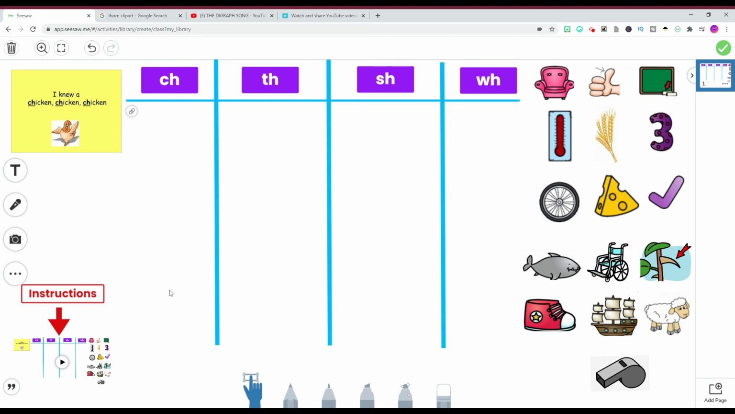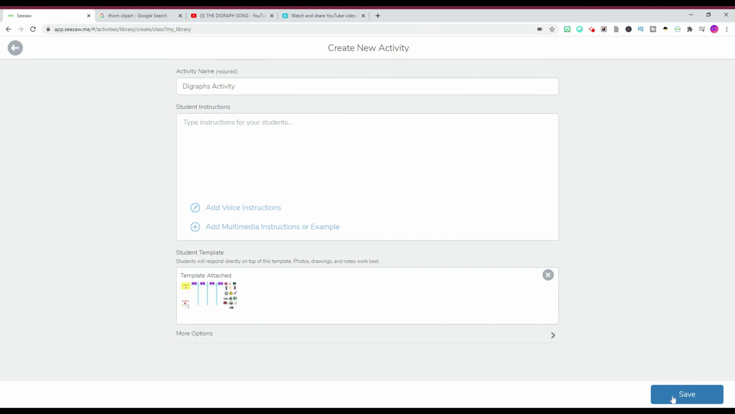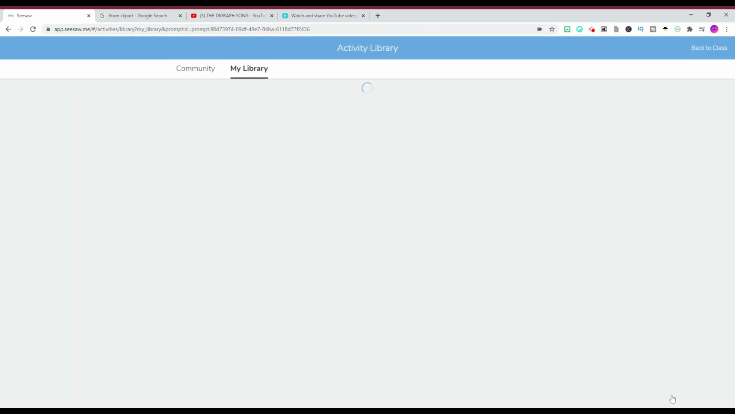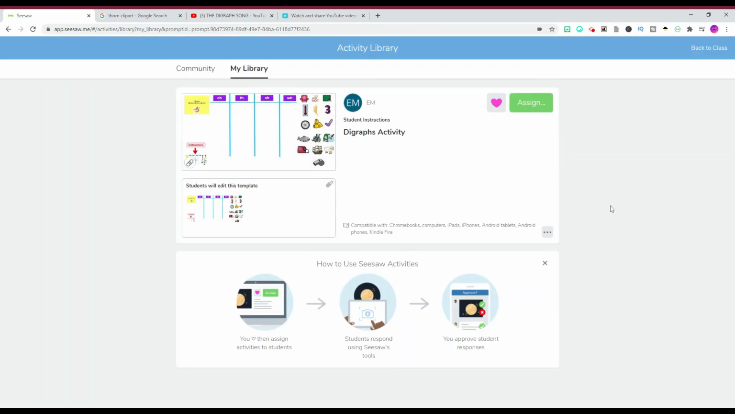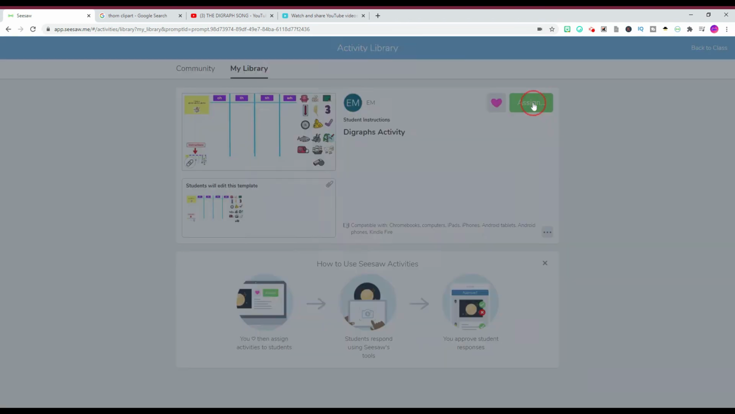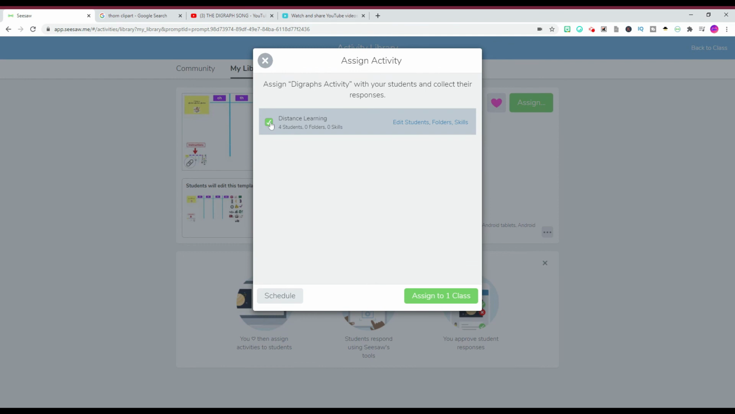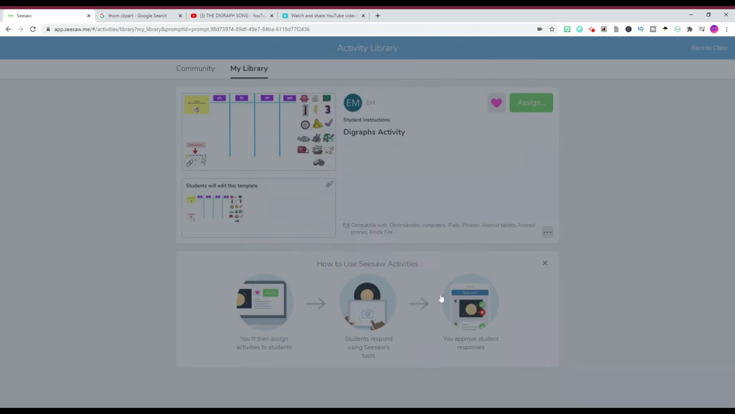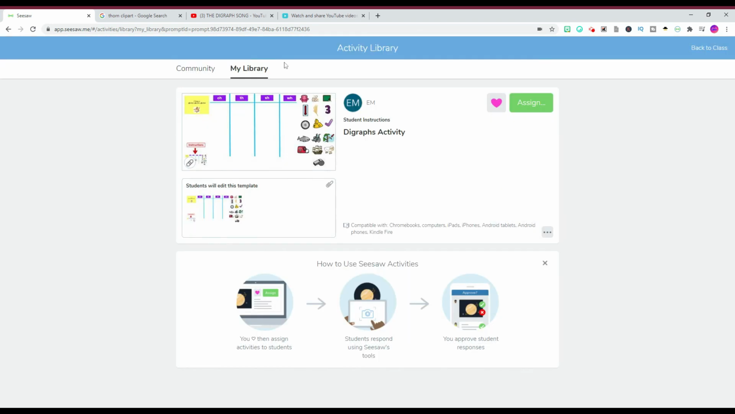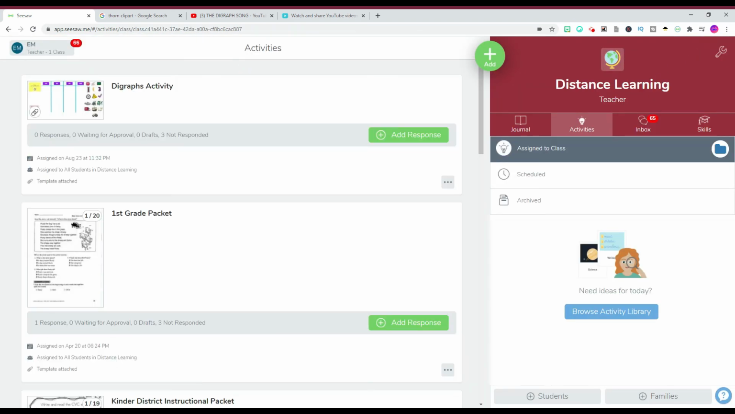Once you are done with the activity, you can then click the green check mark and then save it. Once you save it, you can then choose to assign it by clicking on the green button, checking off the class that you would like to assign it to, then clicking assign. And once you have done that, it has now been assigned to your class. Your class will then be able to find it under the Activities tab.